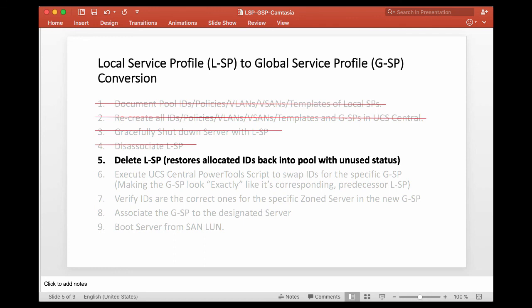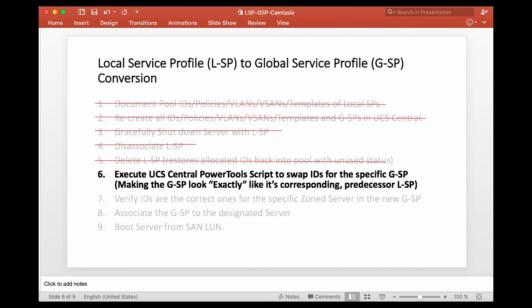We now have completed step 5. We've deleted our local service profile, which restored the allocated IDs back into their respective pools. And now we're ready to execute the short PowerTool script that I will show you to swap the IDs. So we have a new global service profile with new IDs, but they're the wrong IDs. So we're going to modify that global service profile with the script, exchanging the wrong IDs for the proper IDs from the corresponding local service profile that we just deleted.